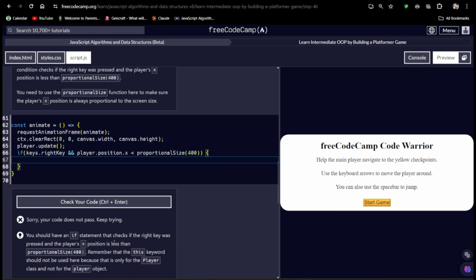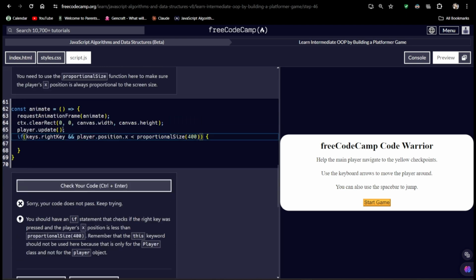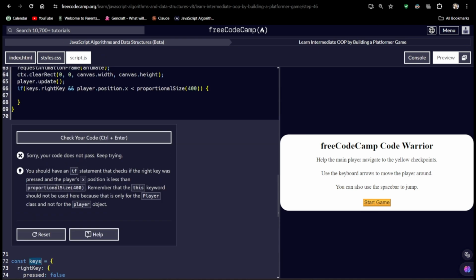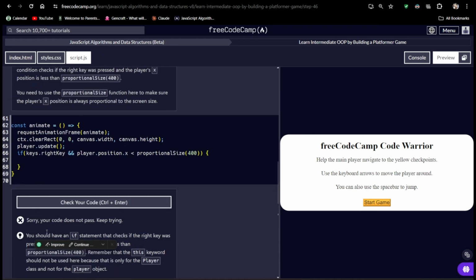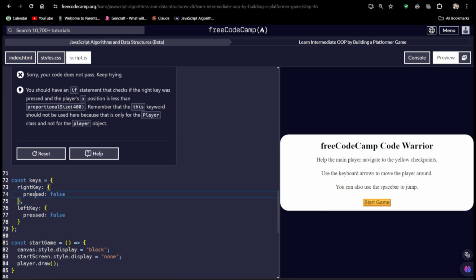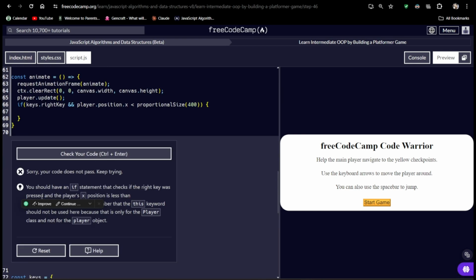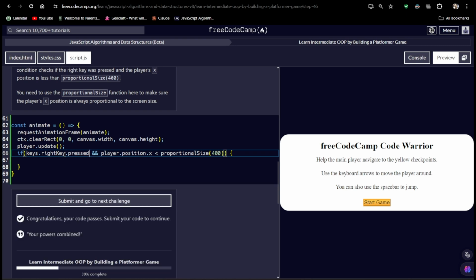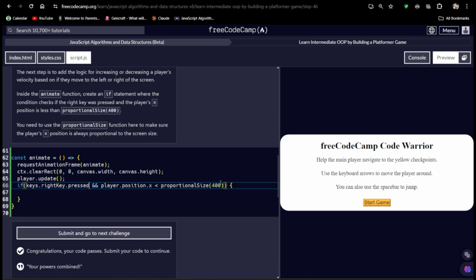What did I do wrong? Proportional size, that's correct. Oh, we forgot in this part. So we access the object keys. We then access its property, which is an object, but we forgot to access this key value pair. So keys, right key, and then pressed. Okay, that would be it. Nice.